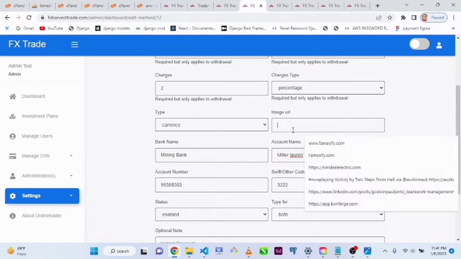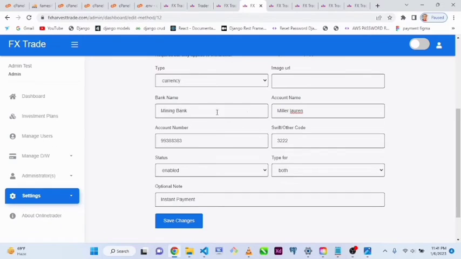Then you can come and paste it here. All right. So account name, bank name. This is bank transfer. Put a bank name, account number. If you have any other code, put it here.